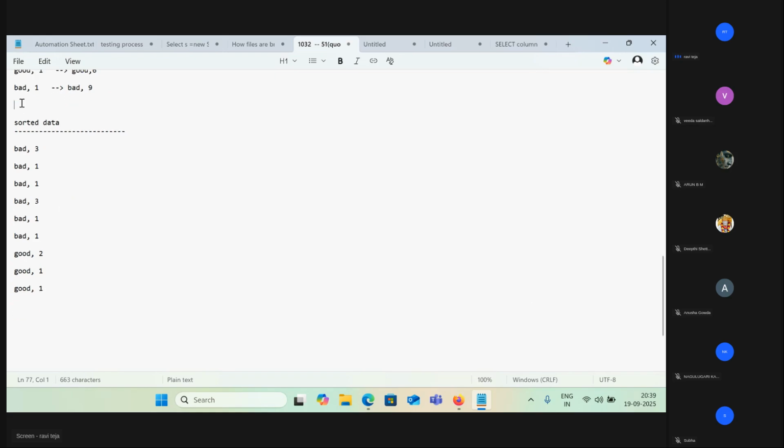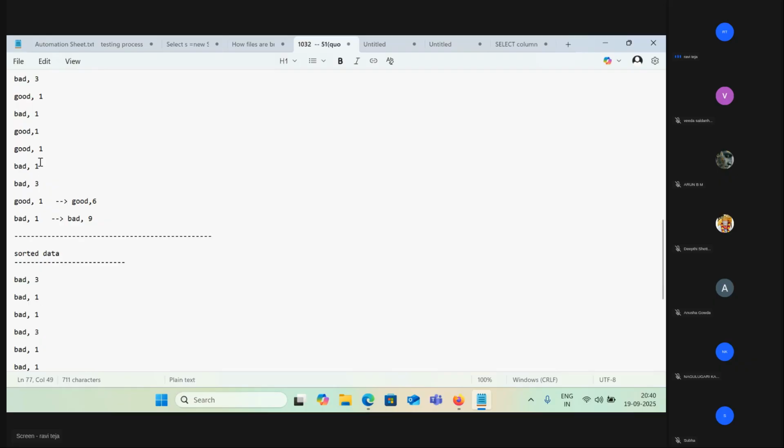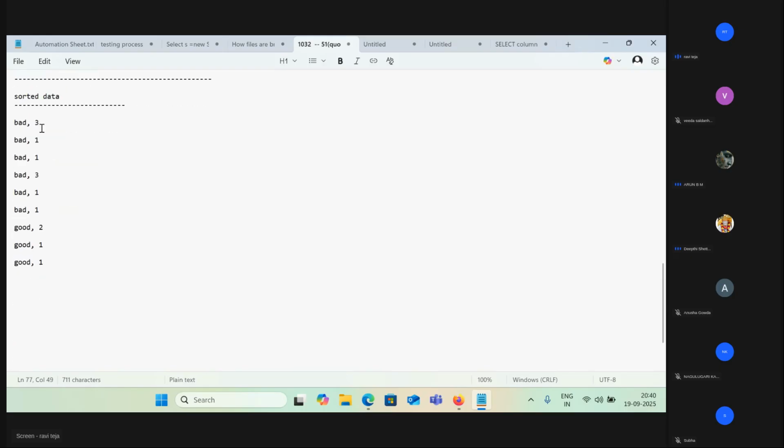Any doubts? Anyone have any doubts so far? Is this sorted data or unsorted data? Unsorted. See this one first. Sorted data, right? Sorted. Yes.